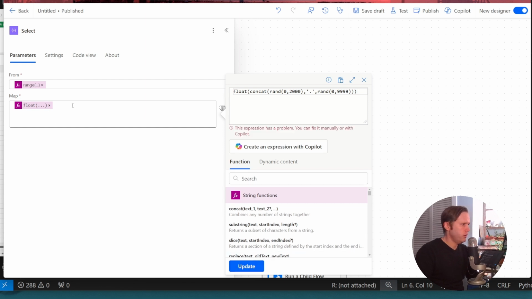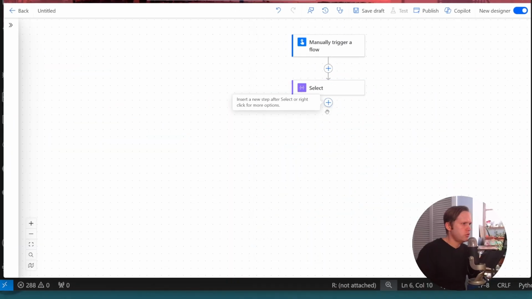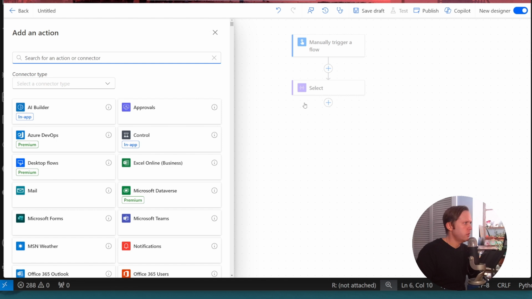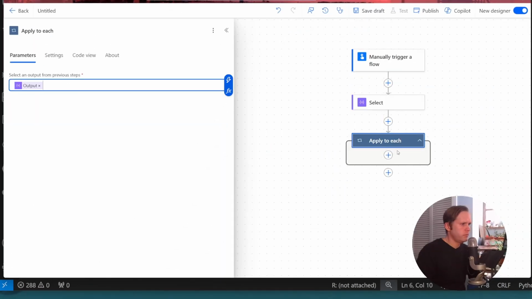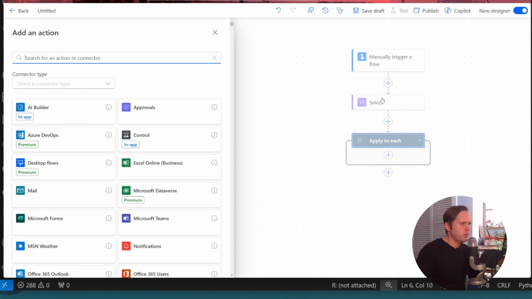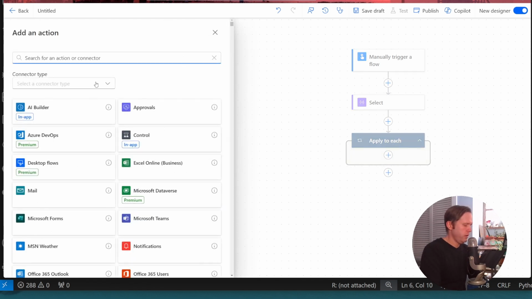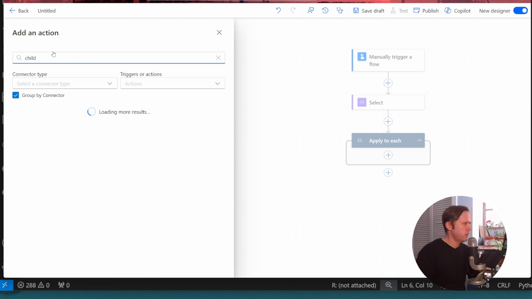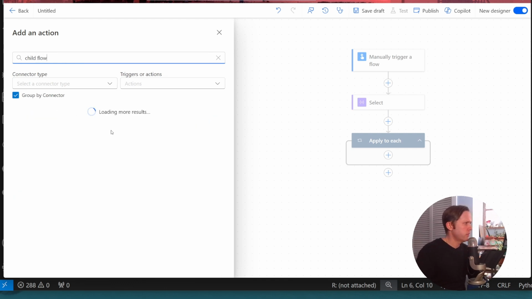So let's hit update. Are you sure there's a problem? I didn't think so. Okay, that should create random numbers with decimals for us. And now let's do apply to each. I'm looping through that array there. And now let's do child flow.